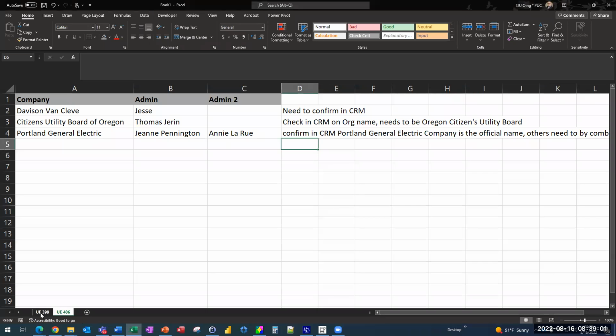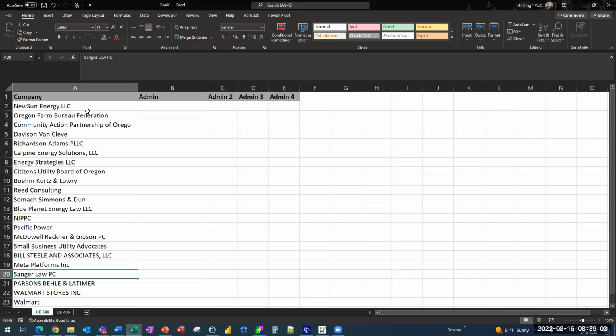All right, let's look at UE 399. UE 399 has a few more companies. There are 22 different ones, and let's just go through one at a time. New Sun Energy. Anyone from New Sun Energy?